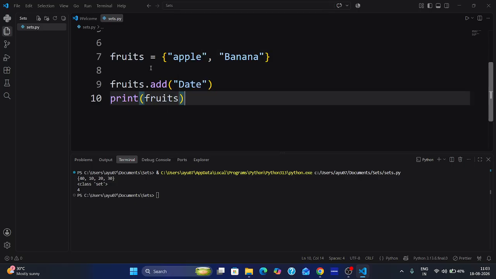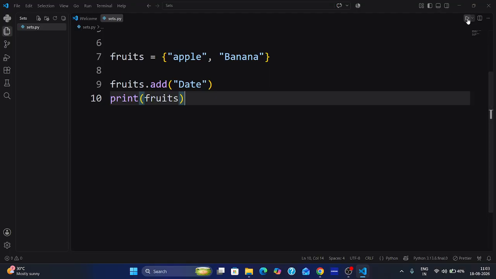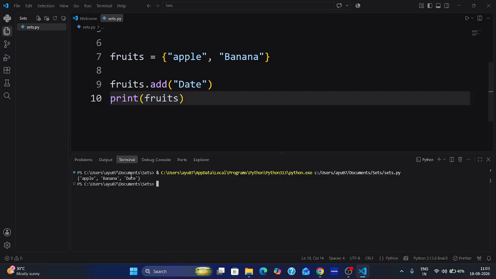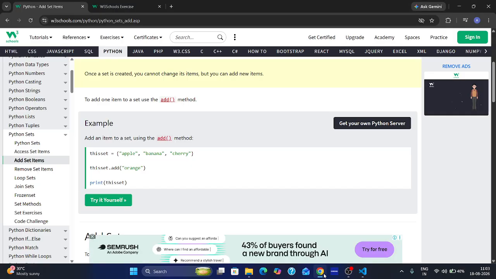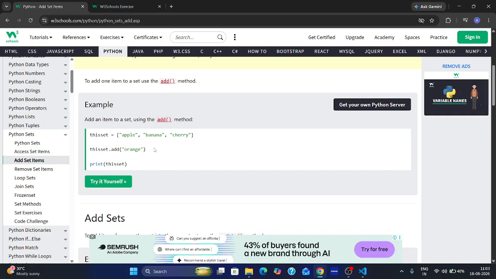So what I have done: firstly, I have created a variable named fruits. After that, I have inserted the items apple, banana. And I want to add a fruit named date. When I click run, you can see in the output apple, banana, date are appearing. So this is adding a fruit name. You can also try more examples like this by yourself.